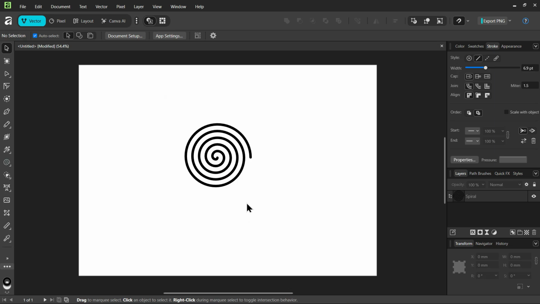This makes it easy to keep one file with multiple saved states, rather than needing a whole lineup of versions like File 1, File 2, File 3, and so on. And that's how simple and powerful snapshots are in Affinity. They can save you tons of time and help keep your projects organized.